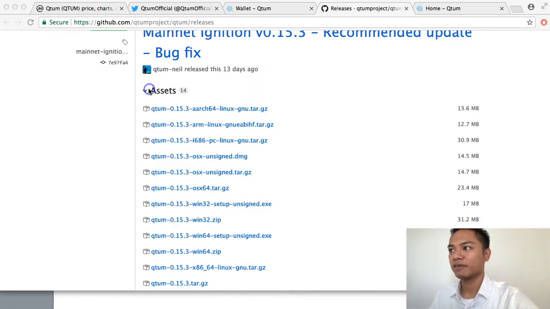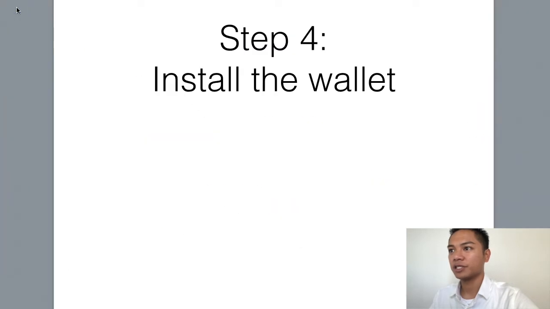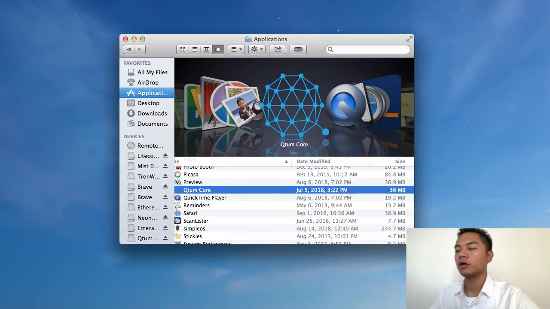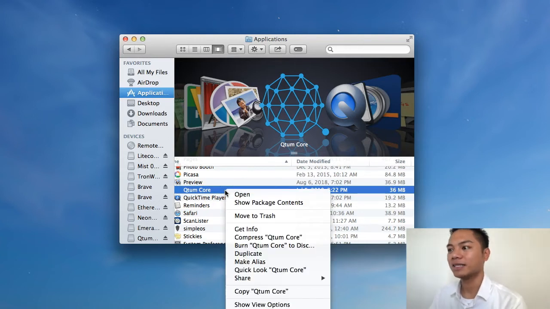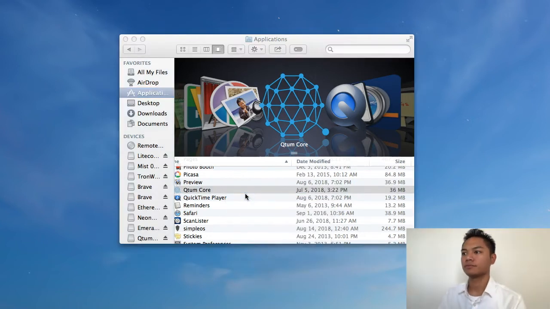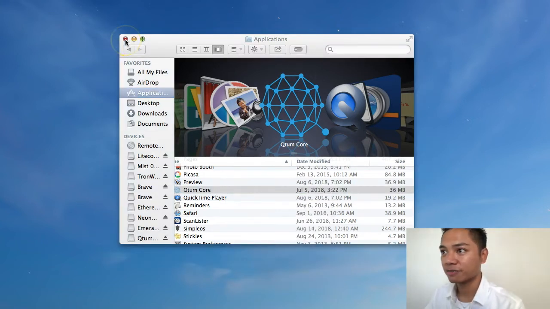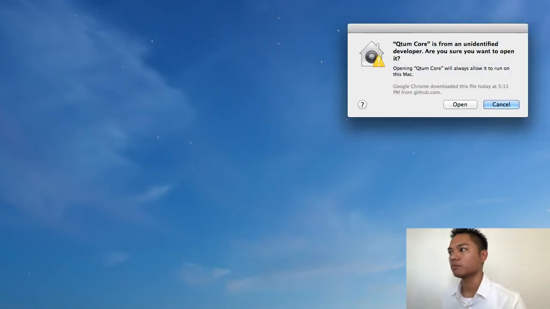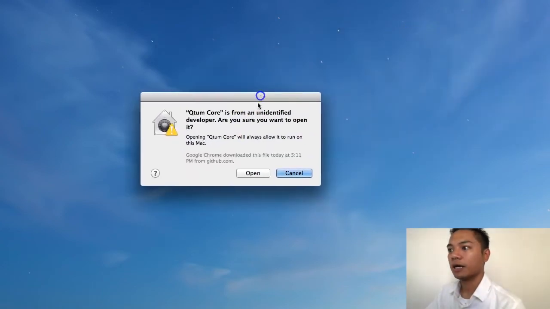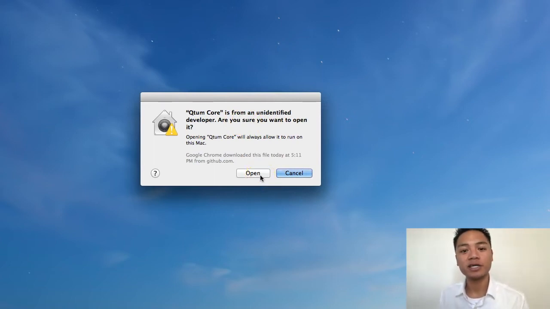First, I'm gonna exit out of here and minimize my screen. Okay, so the proper way to open the Qtum Core wallet is to go to your Finder, then go to your Applications, and then find the Qtum Core application in your folder. You're going to want to right click it and then click open. And I'm going to exit out of this for now and wait for it to upload. It's asking me, are you sure you want to open it? And now it gives us an option to click open. So I'm going to do that.